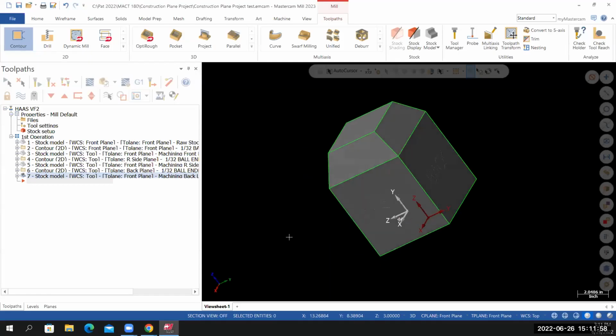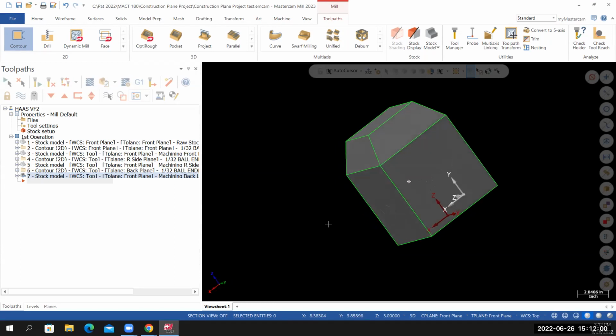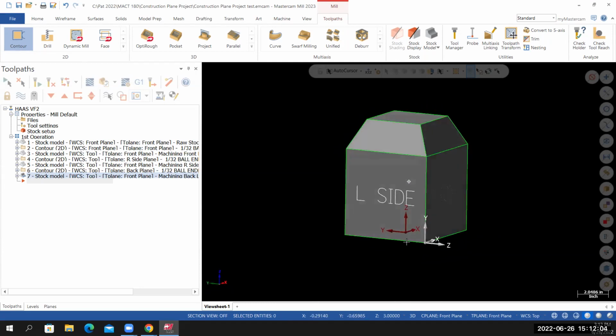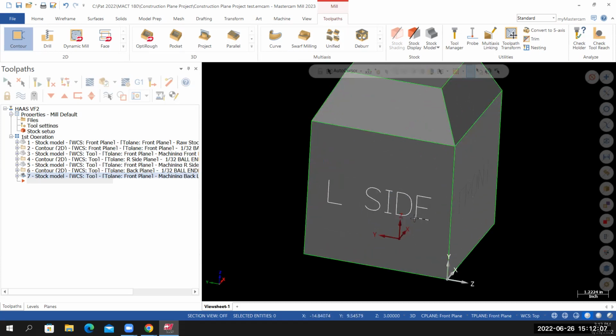So now if I tumble the view, you can see that I've got 3 faces engraved. I'm going to tumble it so that I can see the left side. And I'm also going to make the stock model invisible, or toggle off the visibility of the current stock model.